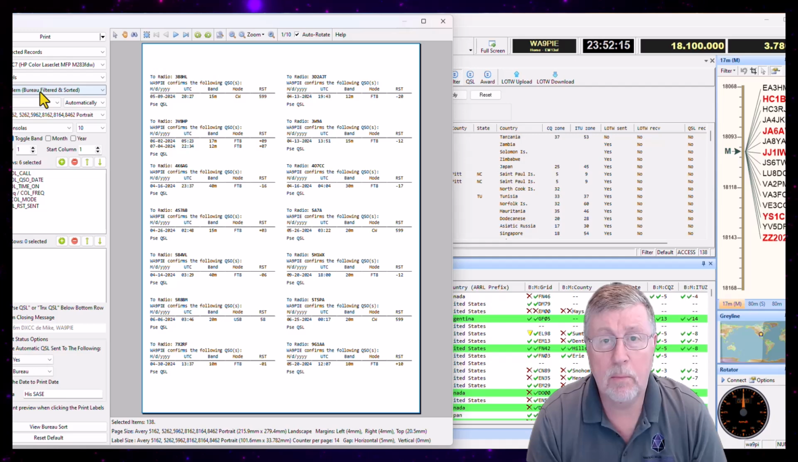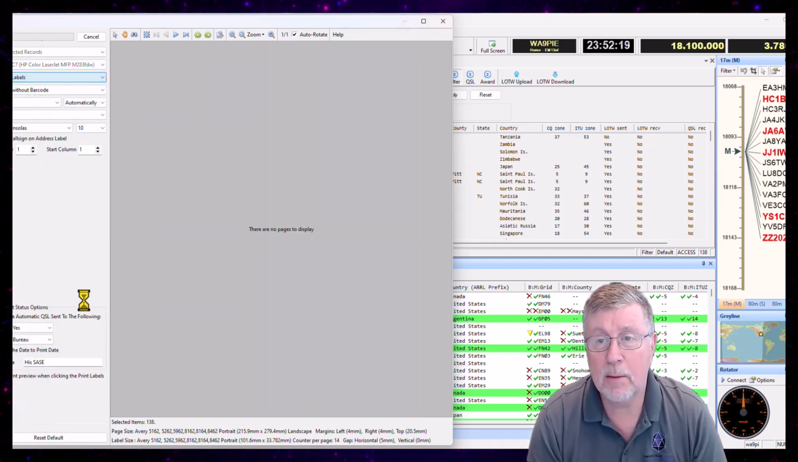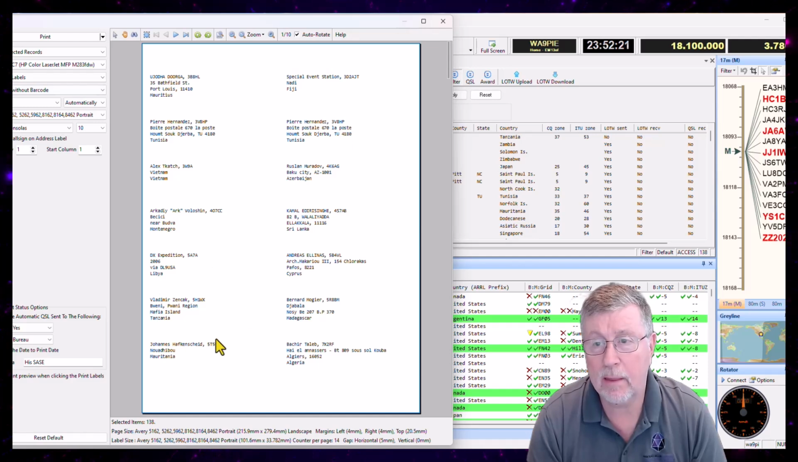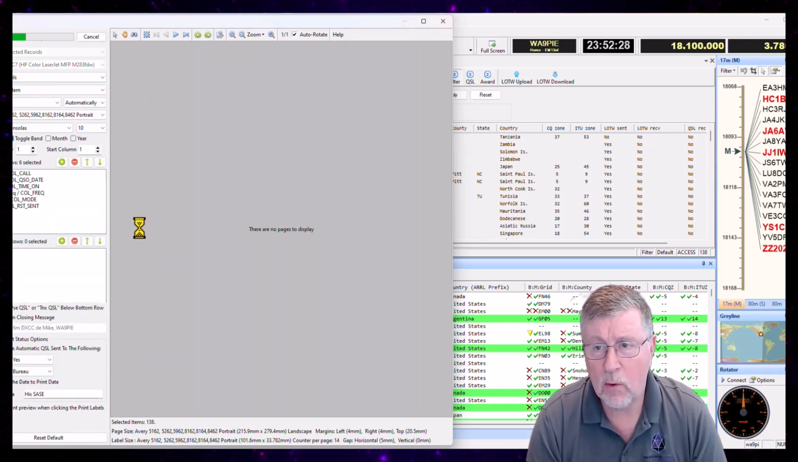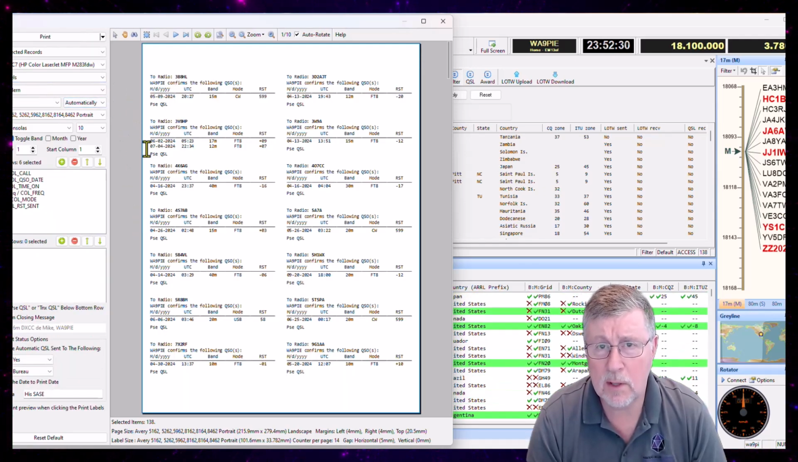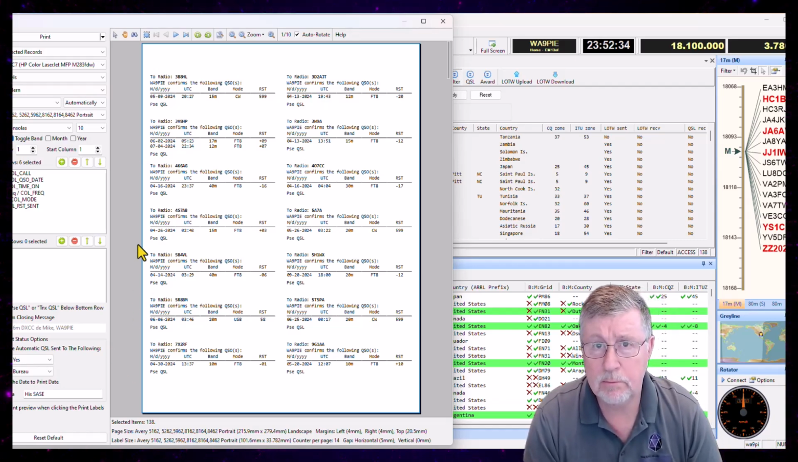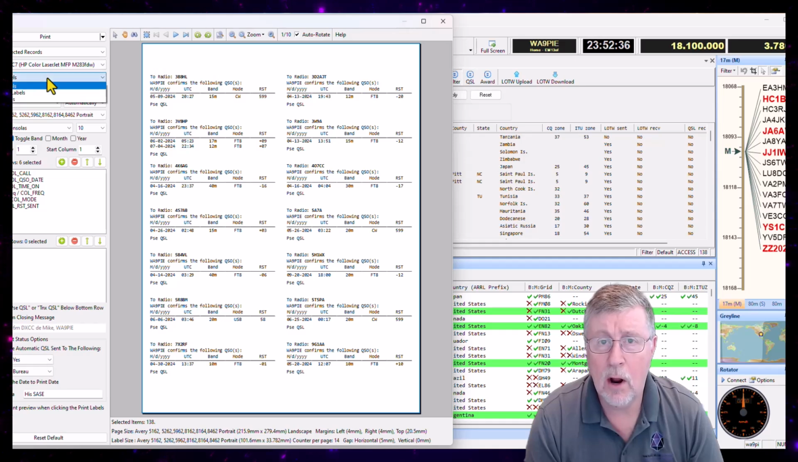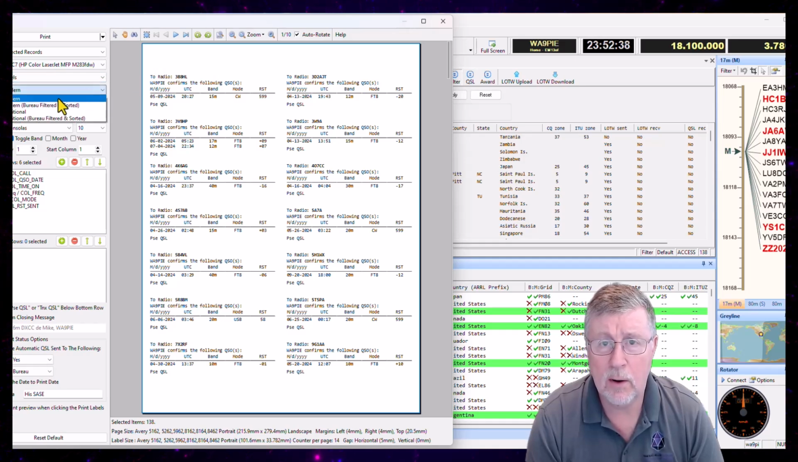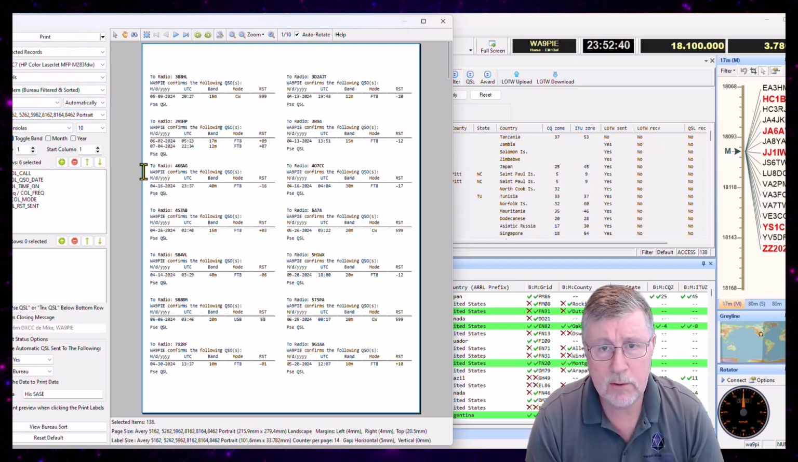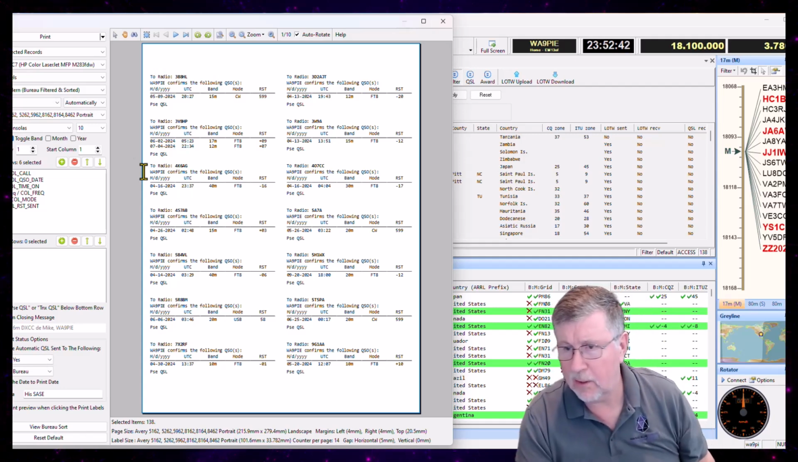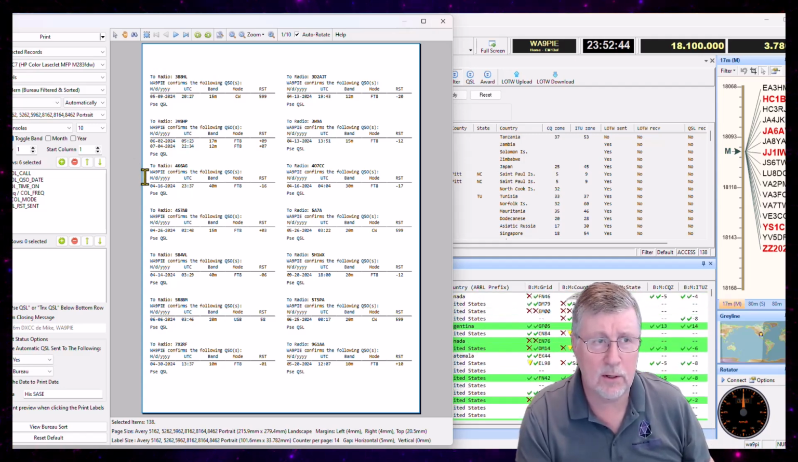You could also print address labels if you were mailing them, and you would get them like that. That's all fine, but of course you don't need those for the bureau. So that's what this was all about. It's a cool thing to be able to print them where they're already sorted for the bureau. You don't have to do anything. Pre-sorted, print them out, stick them on the labels or on the QSL cards, and you're good to go.